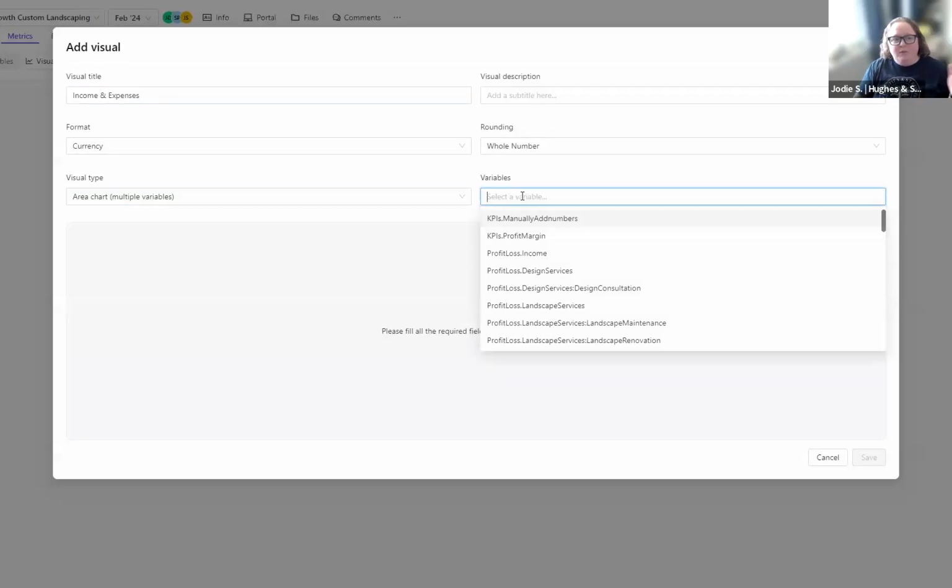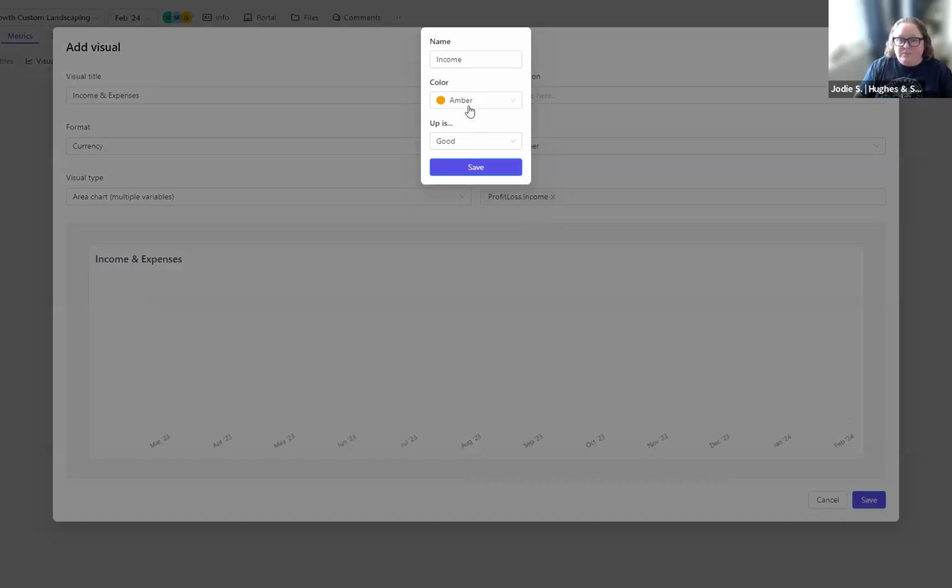And I've put in here that we're just going to show them basic income and expenses. So if I look for my variable, I can find it here, profit and loss. This is just saying that this variable is on the profit and loss tab, that statement, and I'm choosing the income account. I can pick a color. And then you can decide whether up is good or bad, so whether the number going up is a good thing, or if it's a bad thing. For income, it's a good thing, so I'm going to leave it there.